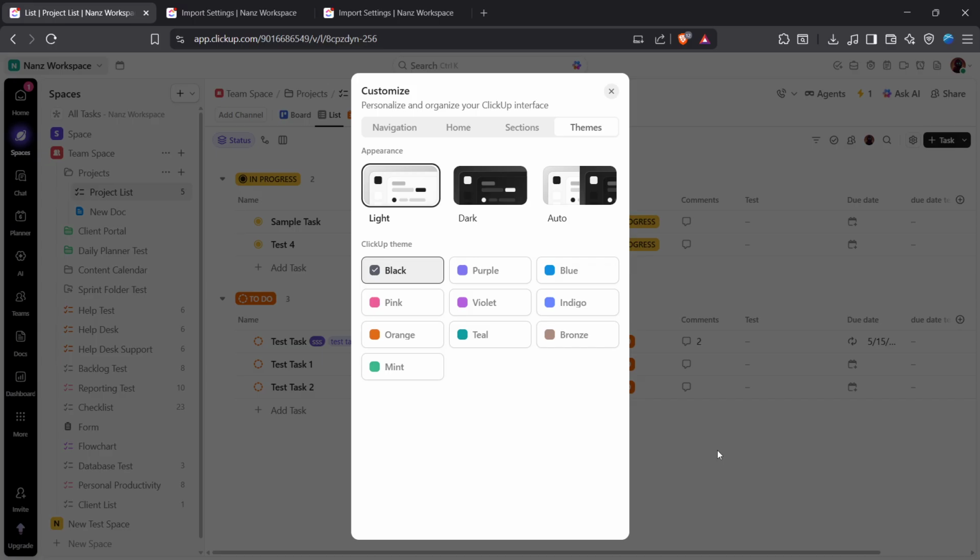Before you wrap up, take a quick lap around your workspace. Open a few views you use most, like a project list or a dashboard, to confirm everything still feels clear and comfortable. If something looks off, return to themes and try another option until it's just right.